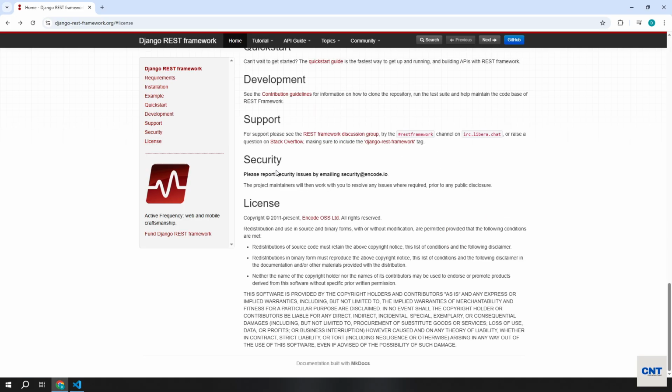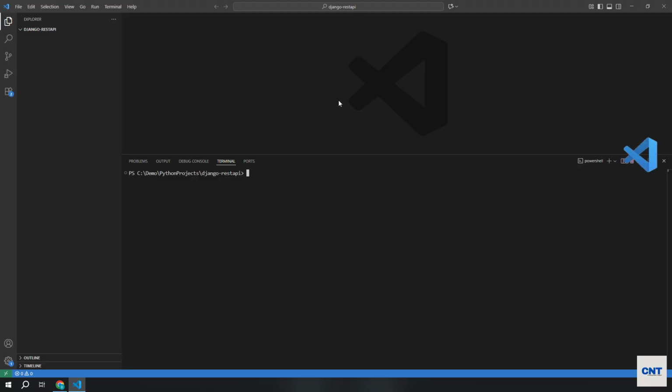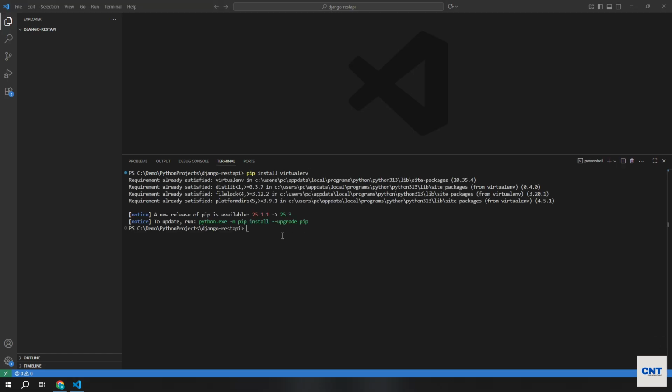Let's walk through how to set up a Django project and integrate Django REST Framework to build a simple REST API. First, make sure that you have Python installed and then create a virtual environment for your project. I have VS Code open and I have created a blank folder for this project. I have to first install virtualenv in this folder. There is a command, pip install virtualenv. Okay, after installing virtualenv, we have to create a virtual environment for this application. I have a command, virtualenv venv. So the venv folder is created.